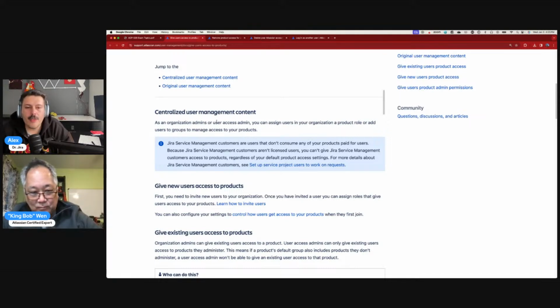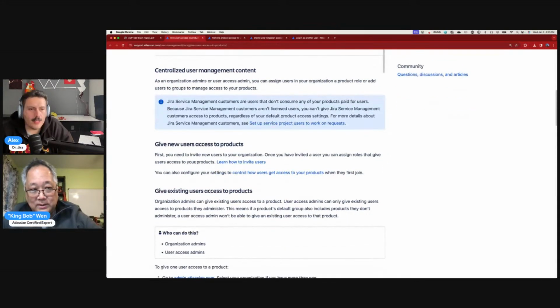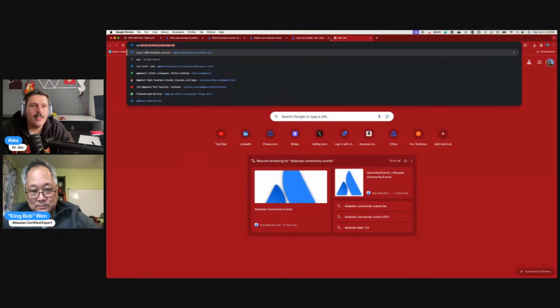So inviting users, we've kind of already covered this in the past too. So this is more of a refresher, right? But essentially, when you invite new users, there's a pop-up window, and we'll log in here to Jira.